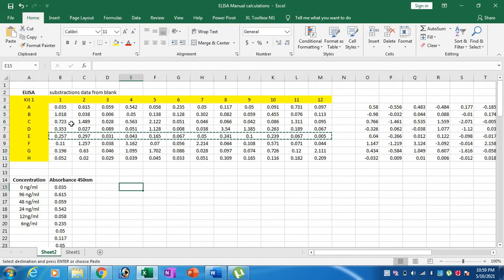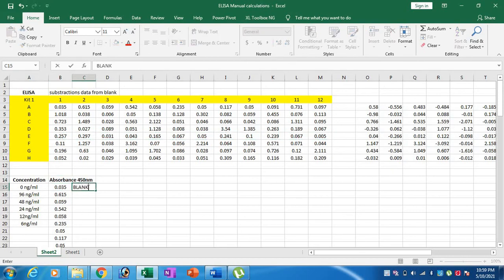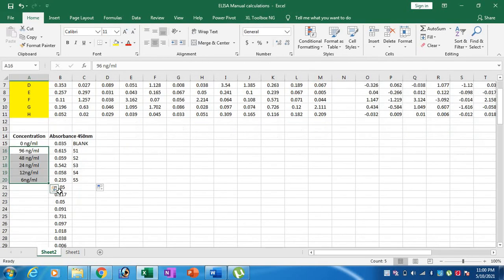Right, this is the way you convert all your 96 samples into vertical format, or a single column of absorbance. I have taken the absorbance at 450. This is the second thing, and this is my blank, and this is standard 1, standard 2, standard 3, standard 4, standard 5. These 5 standards have known concentrations, in nanograms per ml, and I will calculate the concentration of my unknown samples using these standards.